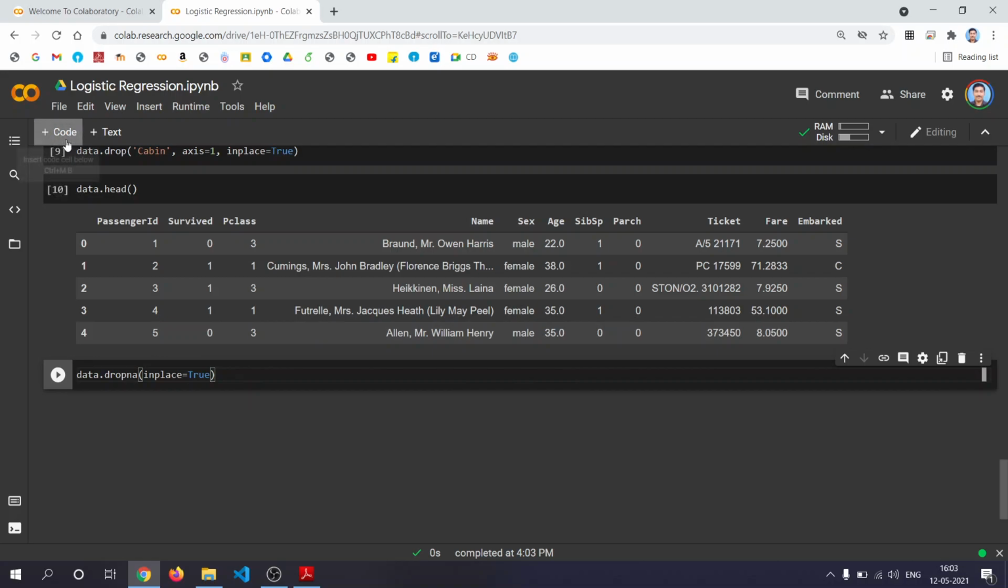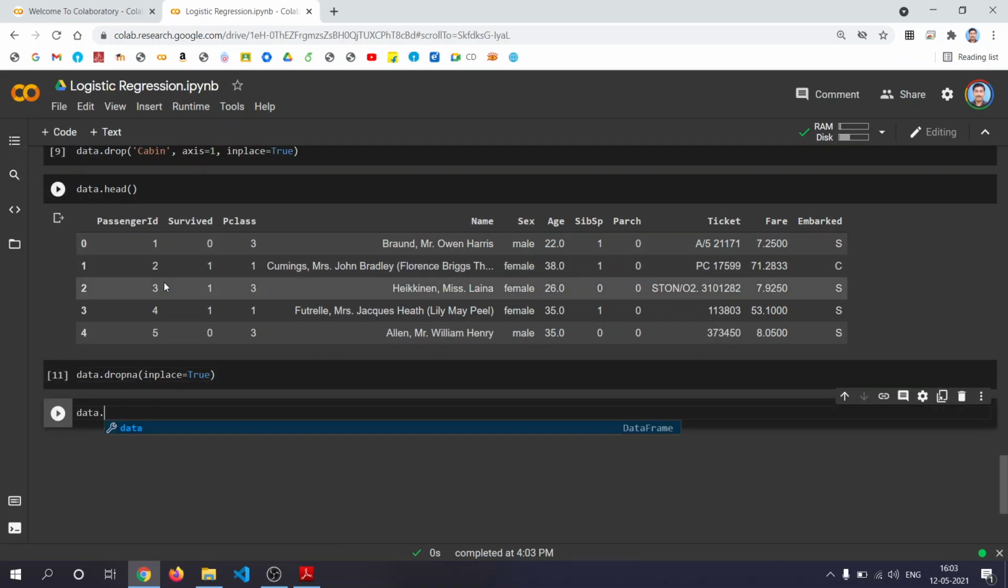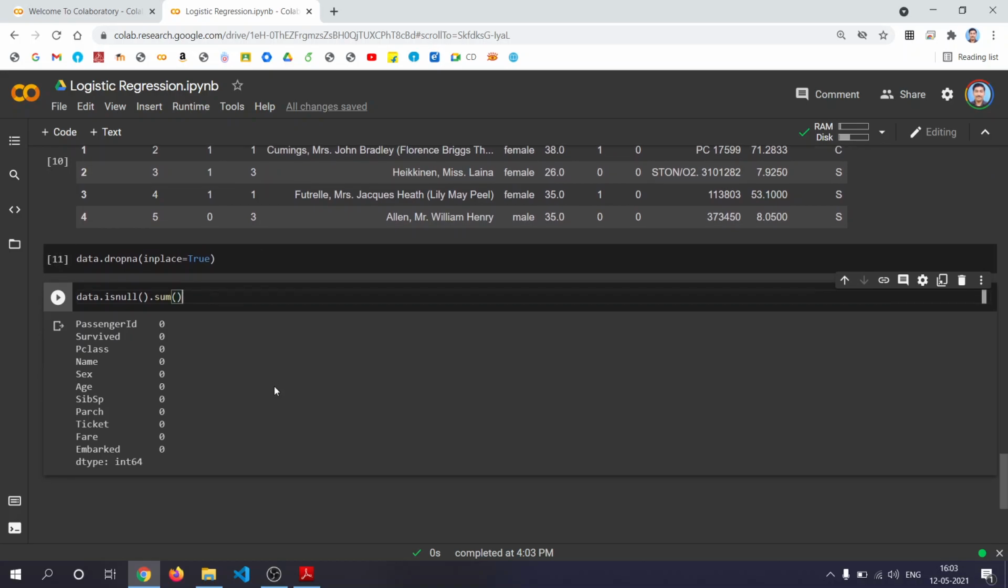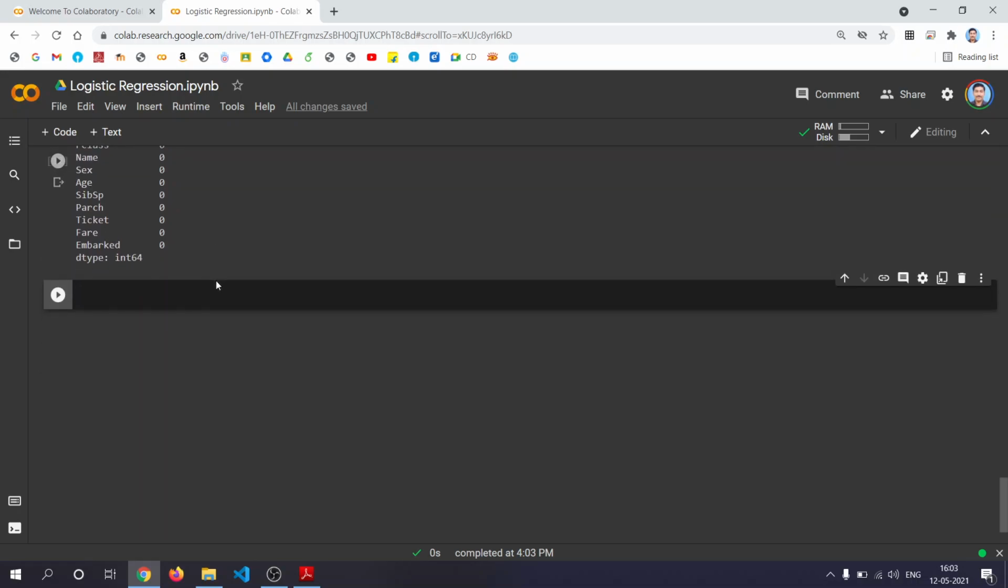Now we can check the data dot isnull command, isnull dot sum. You can see that all the data is there, there are no missing entries now, right? You can view this with the help of a heat map of SNS also.